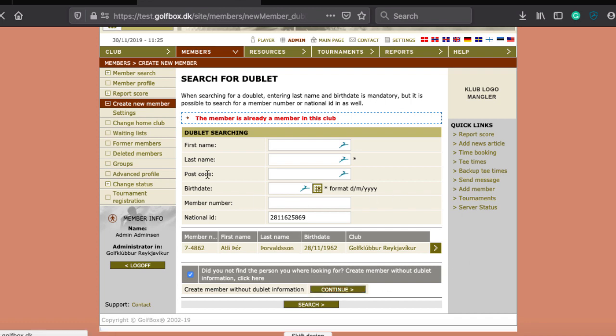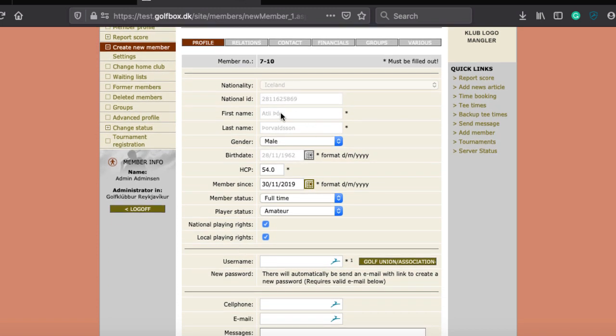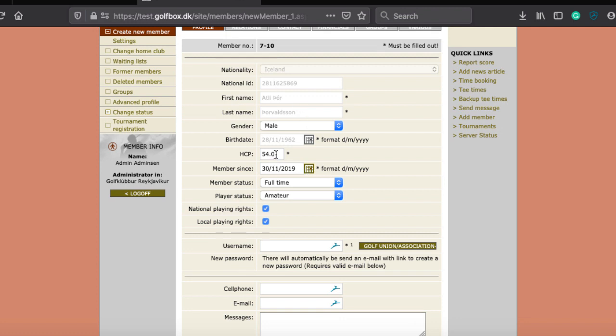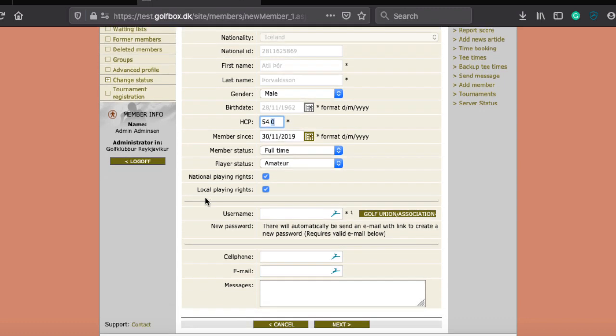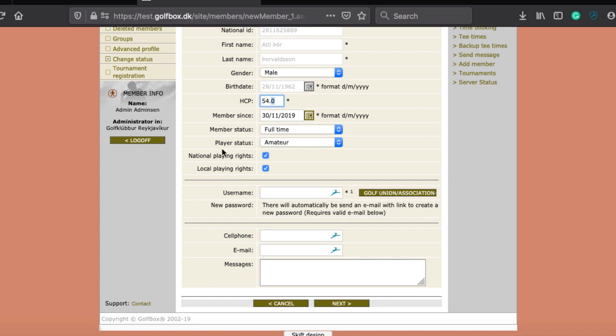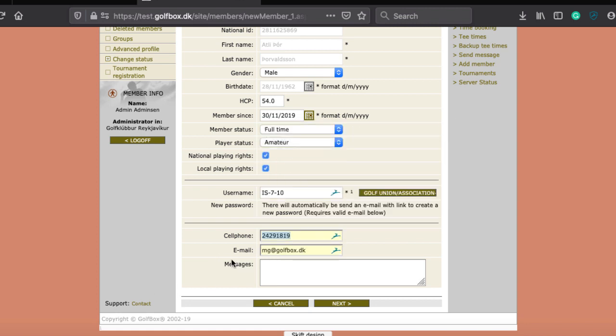But if you were not a member of this club, I would have all the information handed to me from the database. So you can see I already get everything. Maybe the handicap for this creation here is wrong, but it doesn't really matter because I can change the home club afterwards. I'll just give him a username. I can put in his cell phone if he doesn't have any. Maybe we don't want my email. Let me put the support in here.